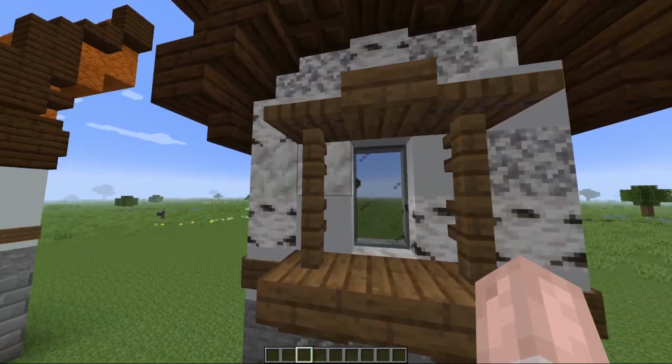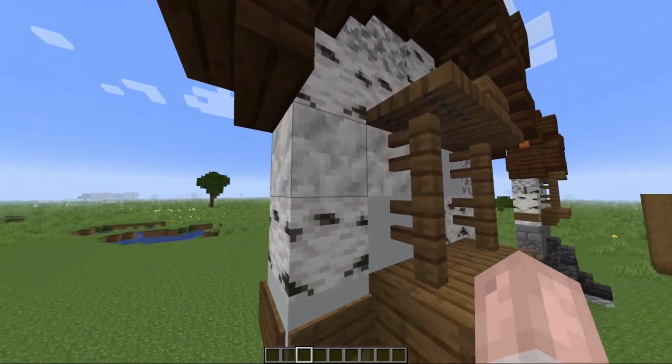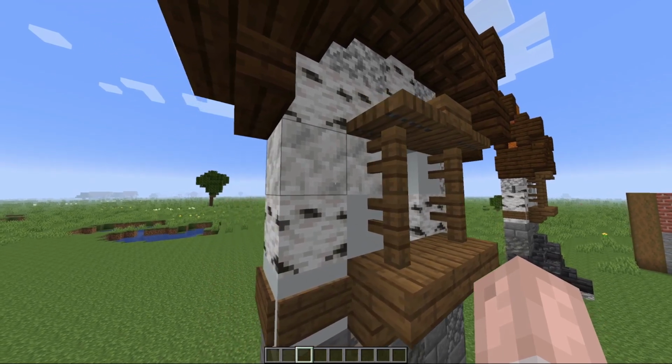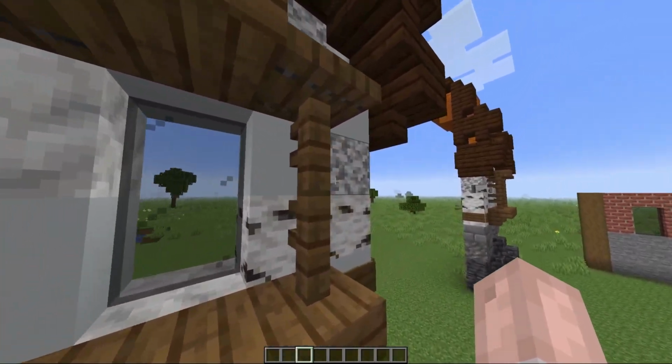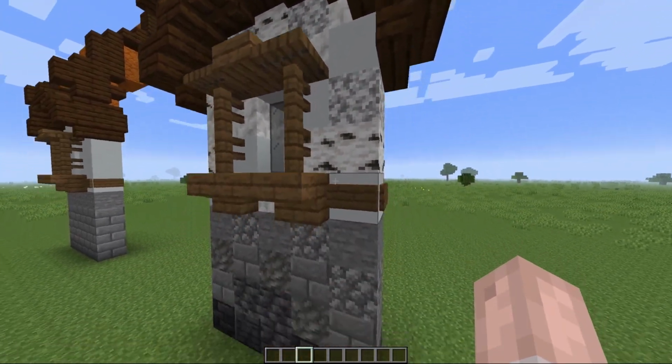Over here, there's more weathering. So the siding of these panels looks like it's been hit with some weather. There's some detail in there. Use about 3 or 4 different shades of block.